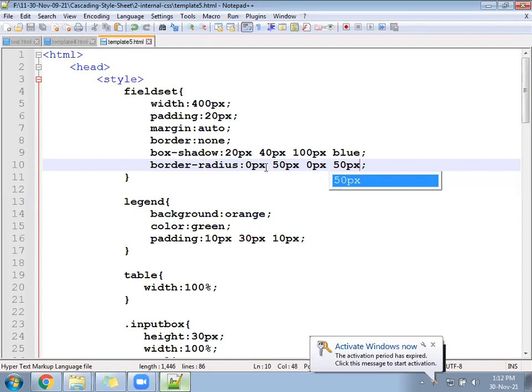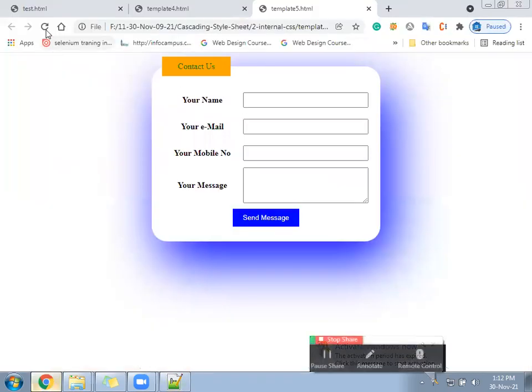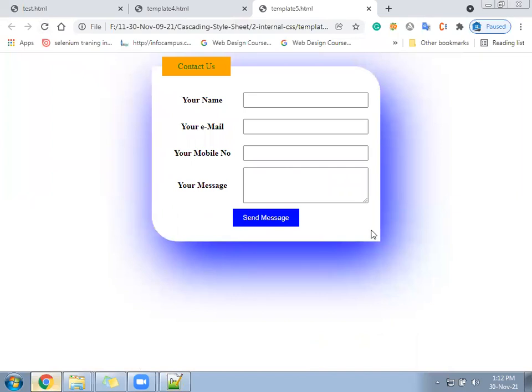So you can give equal also, you can give non-equal also. If you give only one number, it will be for all the corners. If you give four numbers, then it will be split in sequence. Zero 50 0 50, something like this.